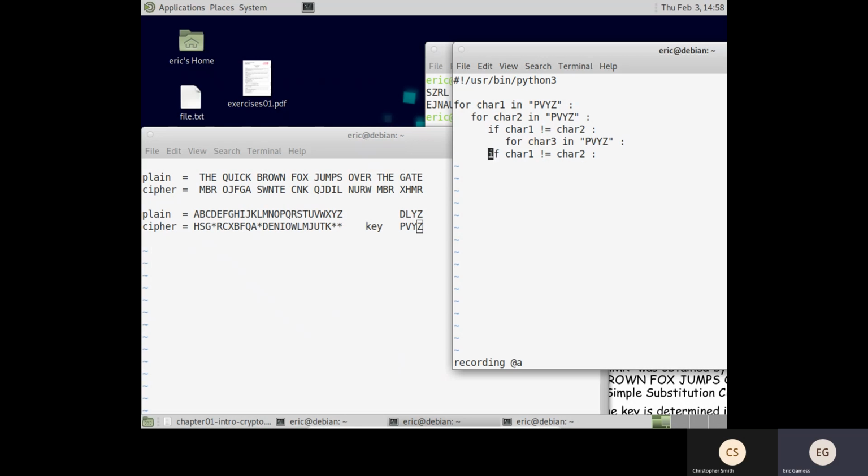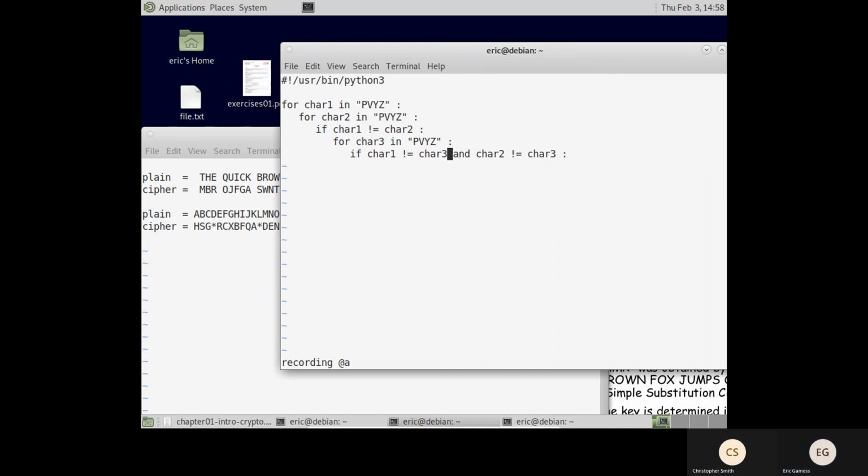Here we put if char1 is not char3 and char2 is not char3, we will have another for loop with char4, and here we'll have another if. It will be what? If char1 is not char4 and char2 is not char4 and char3 is not char4.